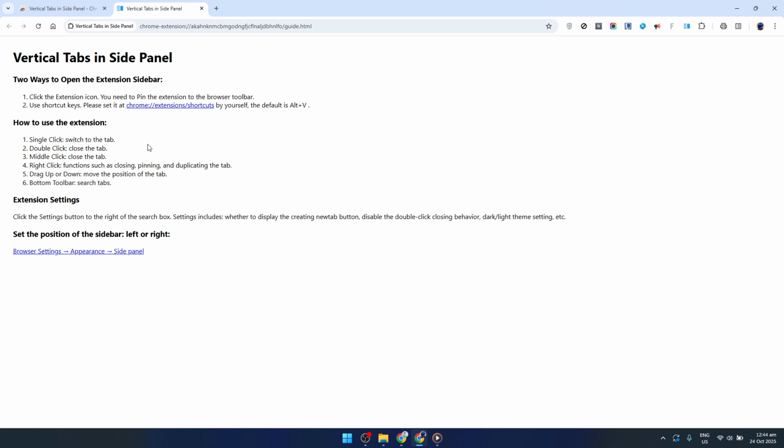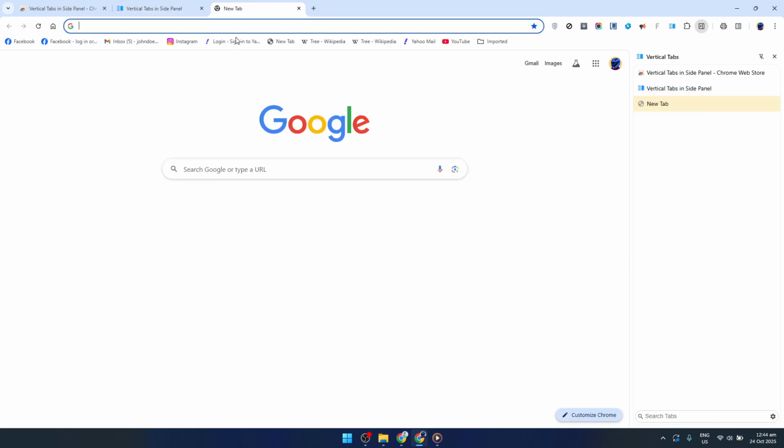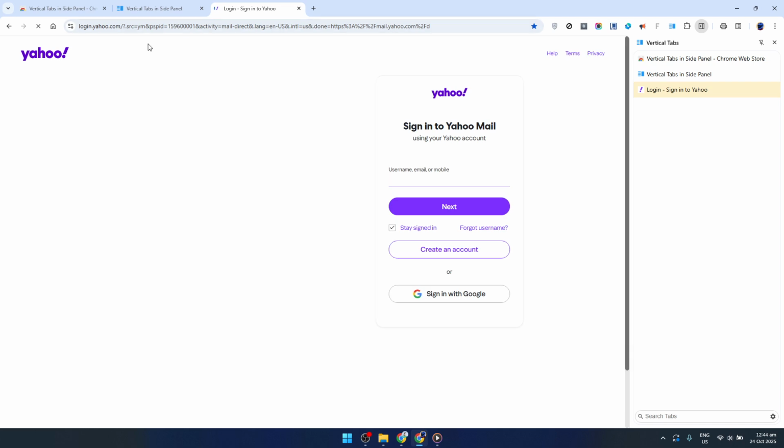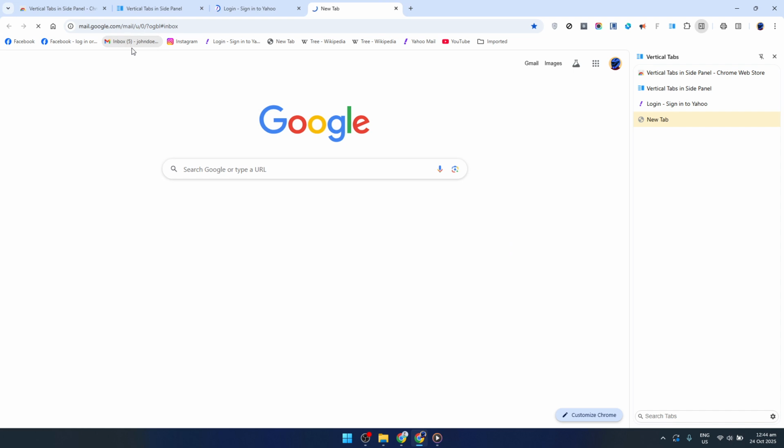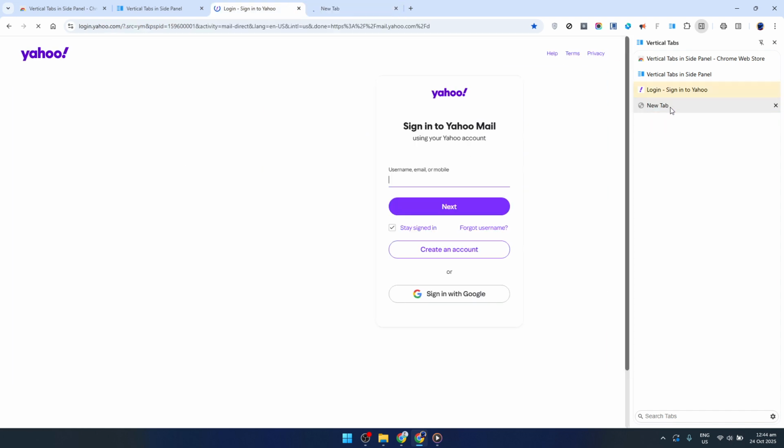Next, although this step is optional, you might find it helpful to pin the extension. To do this, click on the puzzle piece icon located next to your address bar. This will pull up a list of all your installed extensions. Scroll through the list until you find the Vertical Tabs extension you just installed, then click on the little pin icon next to it. Pinning the extension means it will remain visible on your toolbar, making it quicker and easier to access whenever you want to switch to vertical tab viewing.